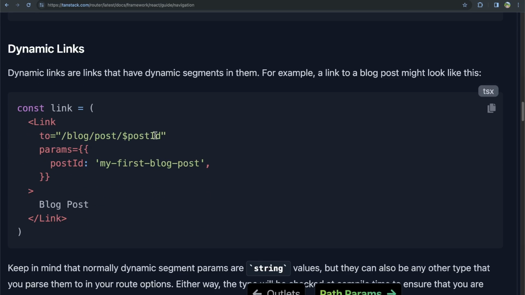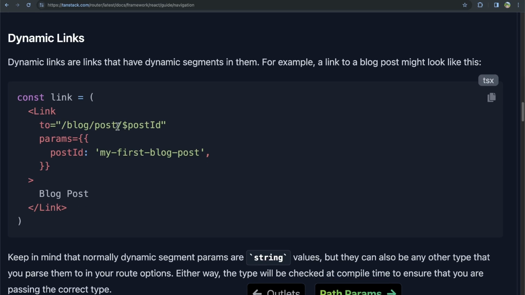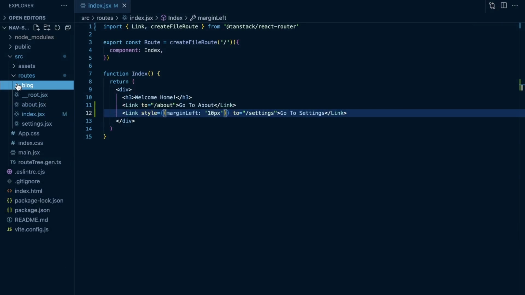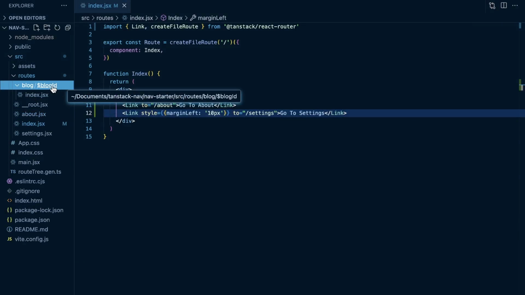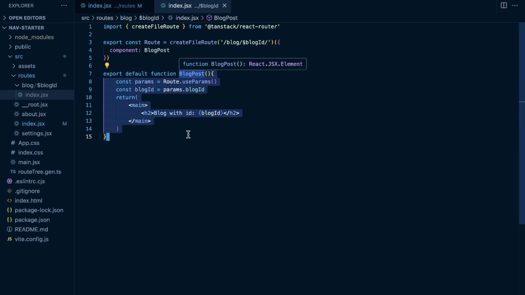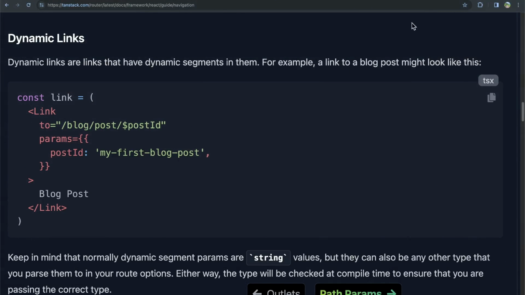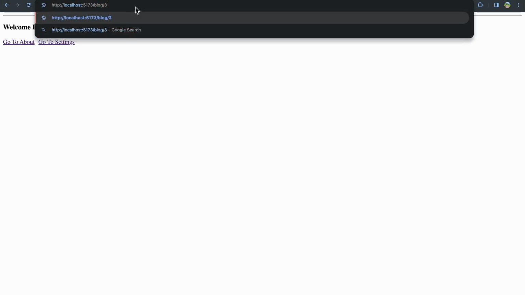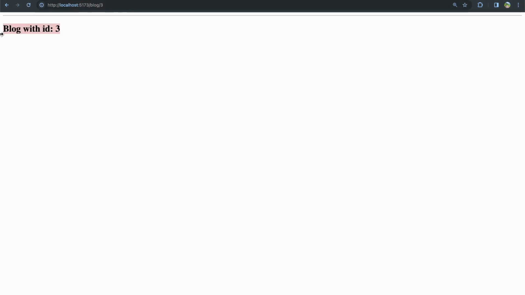Now, you can also use dynamic links here. Dynamic links basically means, in our application right now, we have a blog folder that has a dynamic page in it that's index.jsx. This expects us to render out a blog based on a specific ID. If we go to our application and we just type in the URL /blog/3, it says blog with ID 3. But how can we add a link that will actually link to our third blog post?